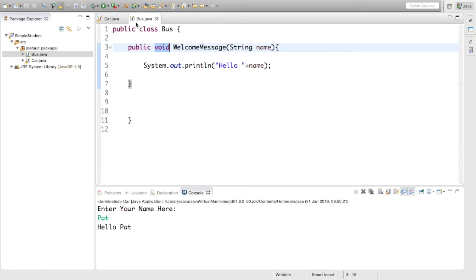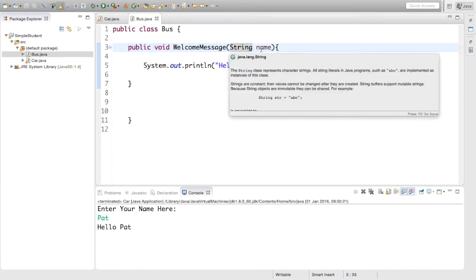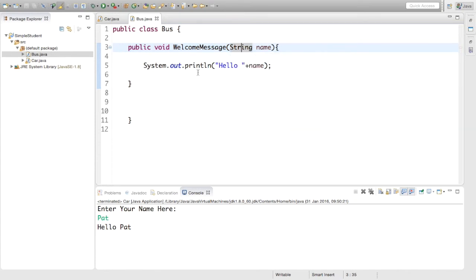Okay, so first of all, in this bus class, we've made a public method, which means it can be accessed from any other class inside the same project, and it takes as an argument a string variable called name, and it's called name only inside this bus class. It doesn't have to have the same name in the other class. And what is it doing with this string name? It's system.out println hello and then the name after, okay?